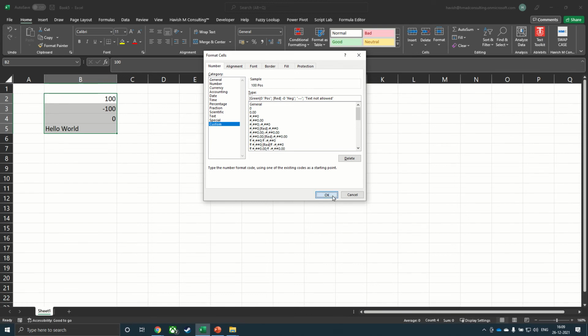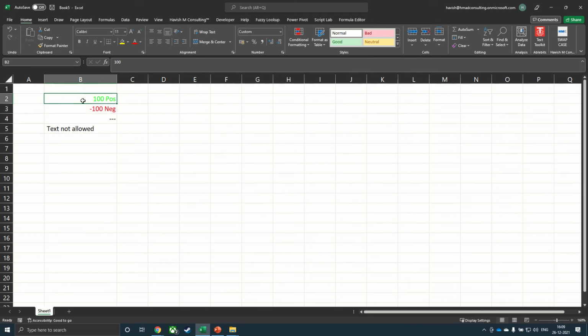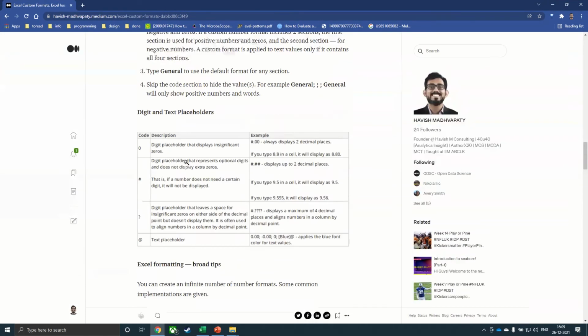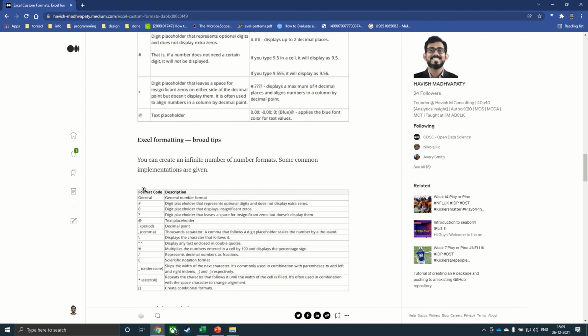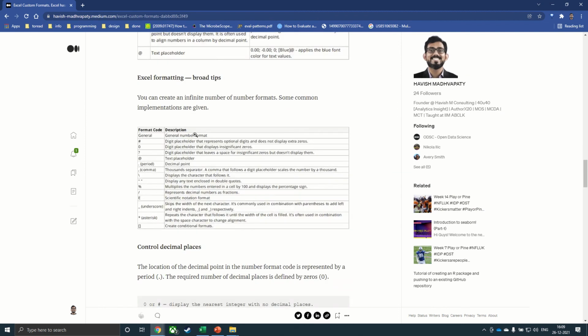What this does is, the positive number is 100 POS in green, the negative is minus 100 NEG in red, the 0 is presented as 3 dashes, and wherever we are writing any text input, it is coming as hello world. This is the basic idea of how custom formats work. And like I said, on the Medium article, there are many more detailed descriptions that have been given. So you can see the format codes and the description for each one of them.